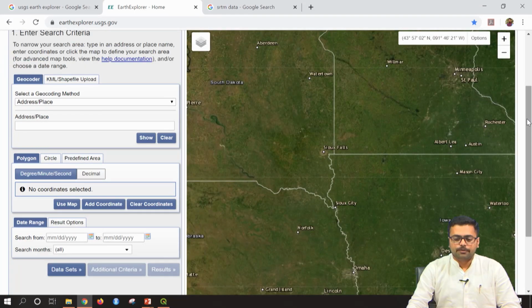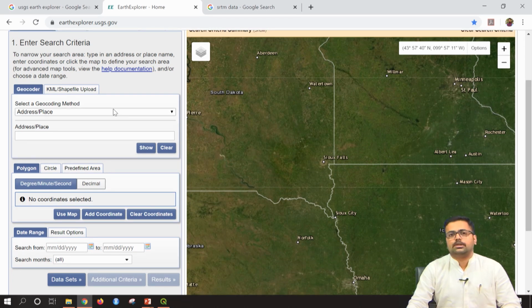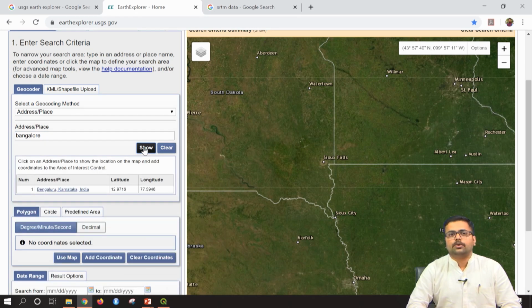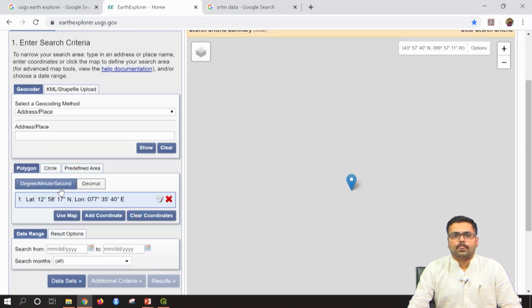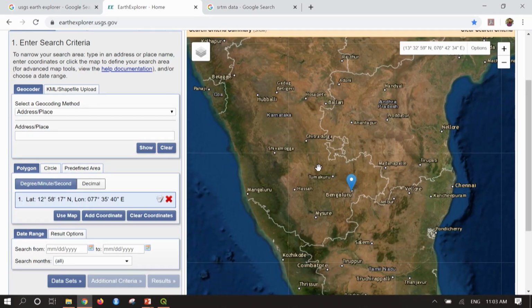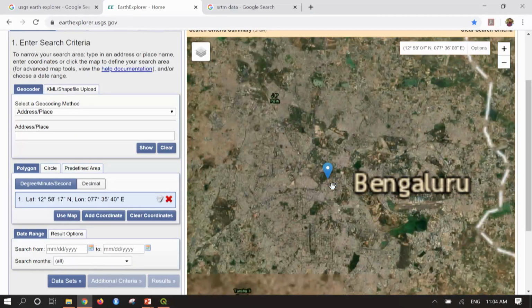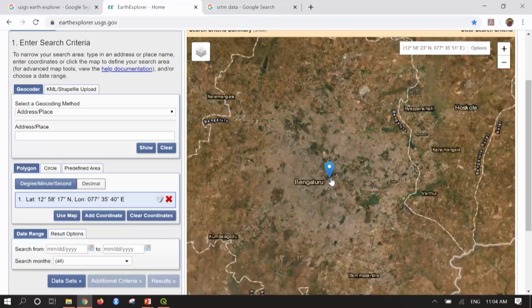Now the first step is to search a place name. For example, let us say I need data for Bangalore. So I will say Bangalore and then say show. So here you can see it is suggesting address or that particular place along with the latitude and longitude details. So here if I click on Bangalore, so it will automatically zoom in to that particular area. Now you can see Bangalore is highlighted. I can just zoom in here. So this is the location, Bangalore city.